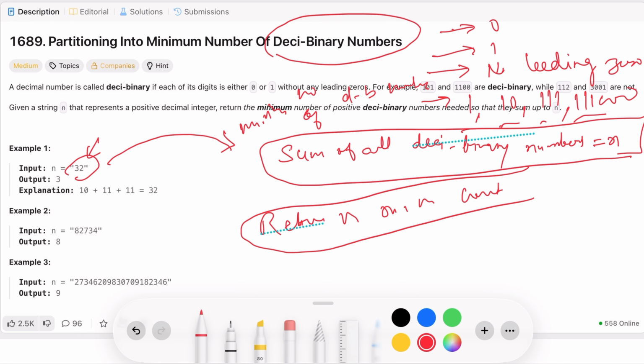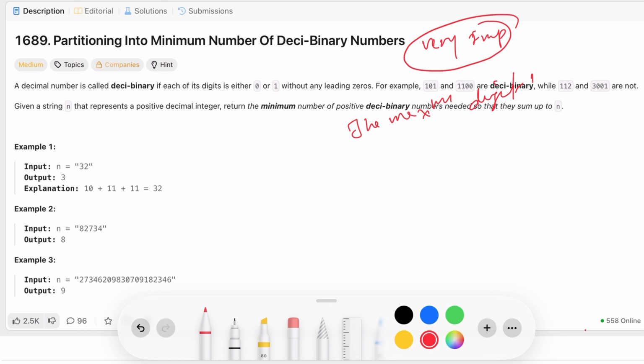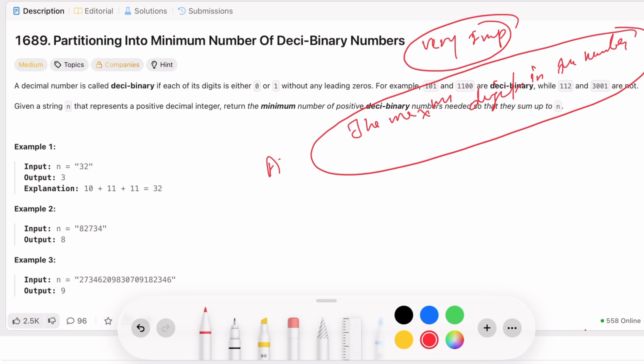So let's try to understand what is important here. In very simple terms, the answer is very simple, guys. It is the maximum digit in the number. Keep it very simple. This will be our answer, the maximum digit in the number.